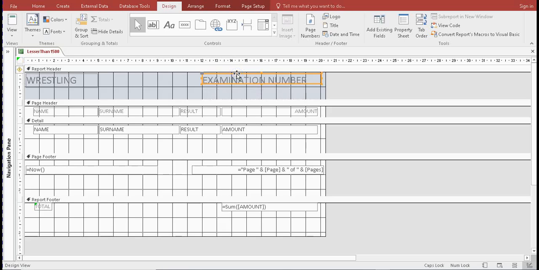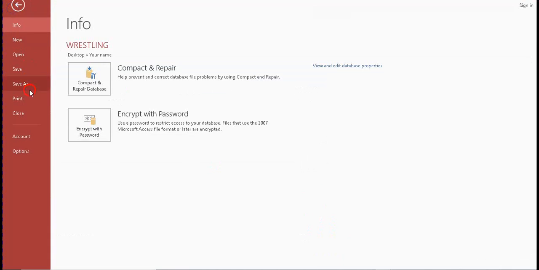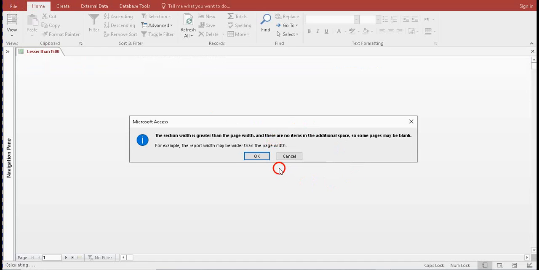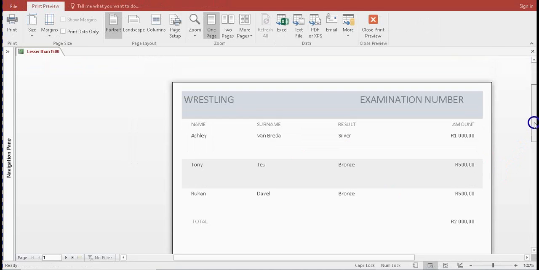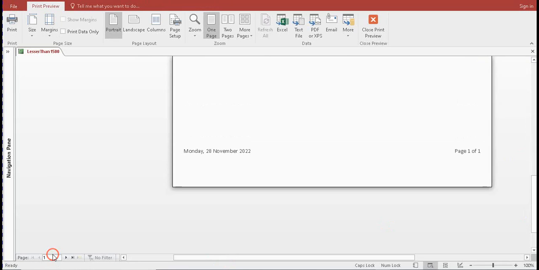There we go. Perfect. Now let's go back and see the report view, what it looks like. We have your examination number there, and wrestling over there. This is the end of this question paper. If you want to print, you can just go to file and come here and print. Then you can preview the print. Now you can see that everything should print in one page.